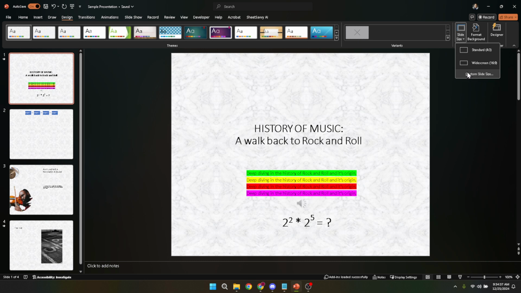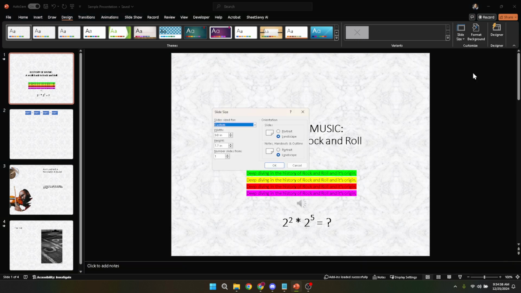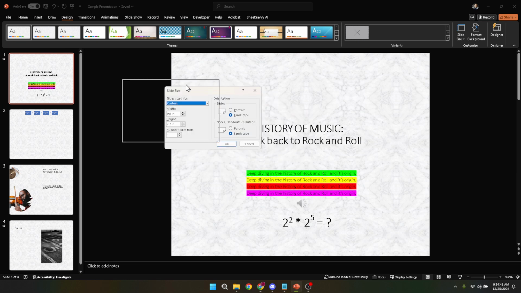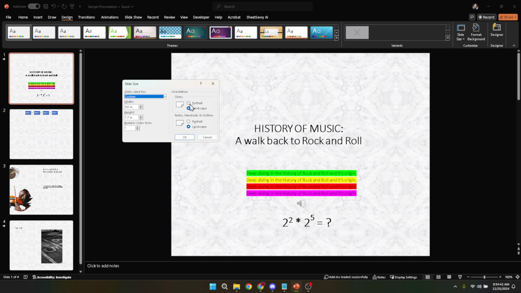Inside the custom slide size dialog box, you'll find the option to change the orientation of your slides. Here you'll see two orientation choices, landscape and portrait. Since we're focusing on setting our slides to portrait orientation, go ahead and check the box for portrait. After selecting portrait, all that's left is to click OK.